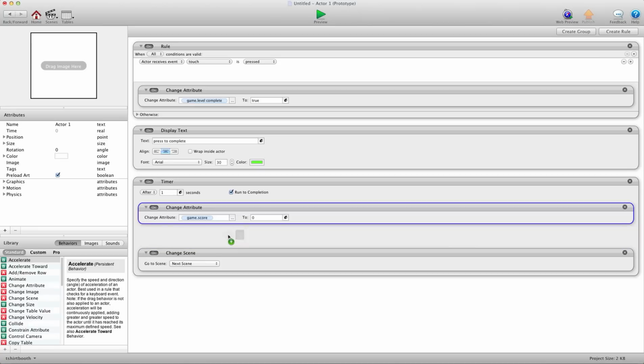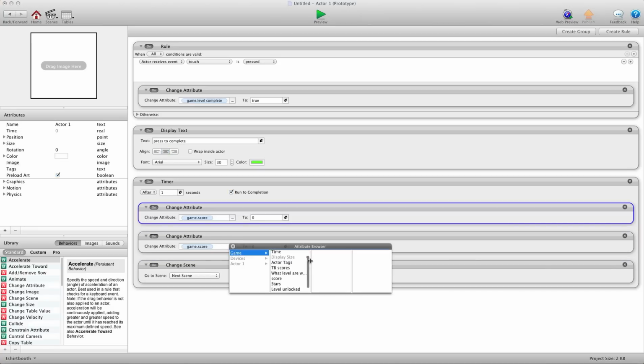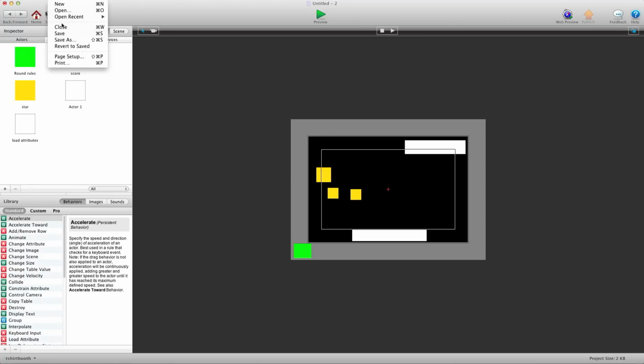And then I'm going to copy this down here with Alt Option and then click drag, and we're going to change our stars back to 0, and then we're going to switch scenes. So what we're going to do now is, this should be good. I'm going to go File, Save, and just for testing purposes, I want to show you.